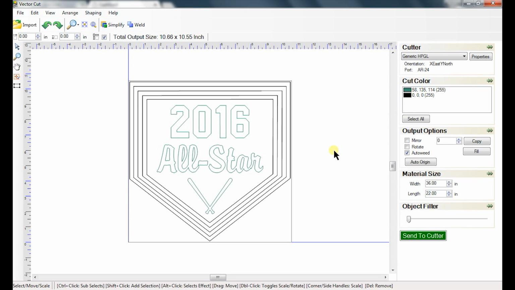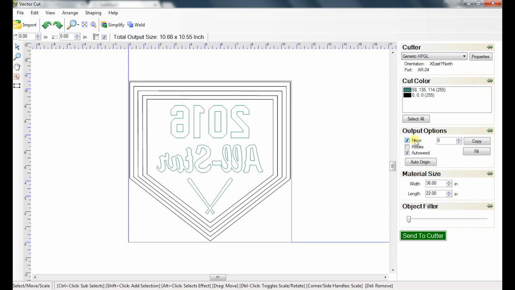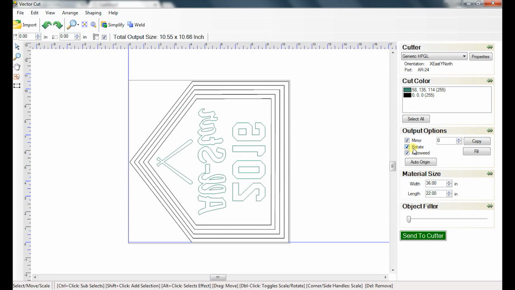The first thing you want to make sure of is that you mirror your design. We want to do this because we're working with the heat transfer material. Also with our clipper, we want to rotate it so that it'll cut across the width of our material. Once we have everything ready to go, we're ready to send a cutter.